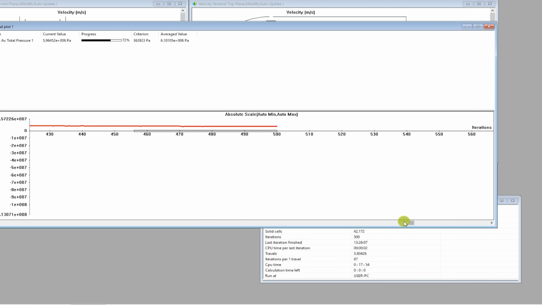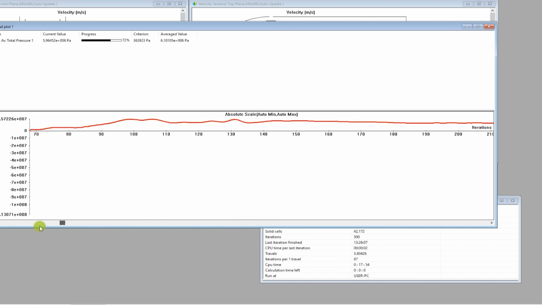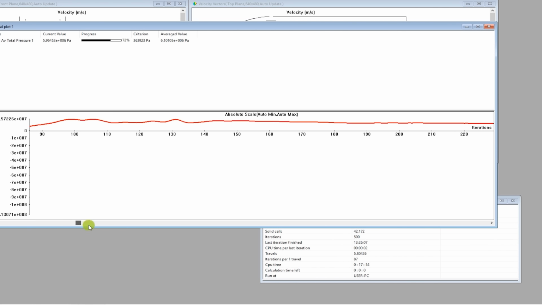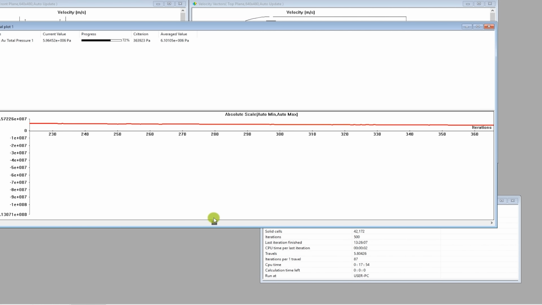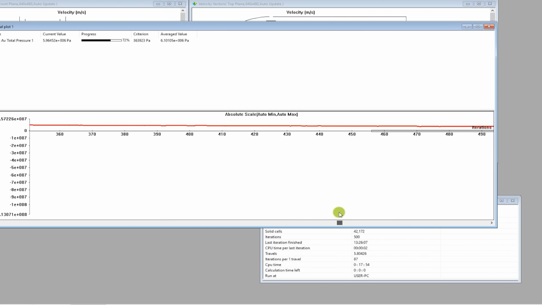Alright guys, welcome to a new video. In the last video we had set up the geometry and we had run the simulation, and in this video I'm going to be looking at the results. As you can see, 500 iterations are complete and here we are looking at the total pressure at the outlet, and look at how nice and steady that is. Initially during the start of the simulation it's just changing, but after some time you're seeing that it's actually flat.